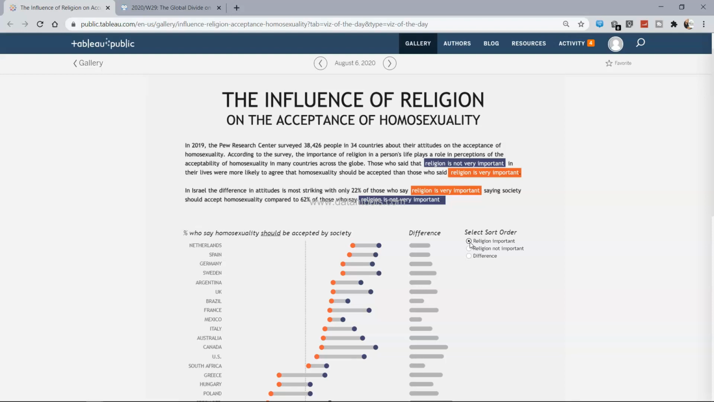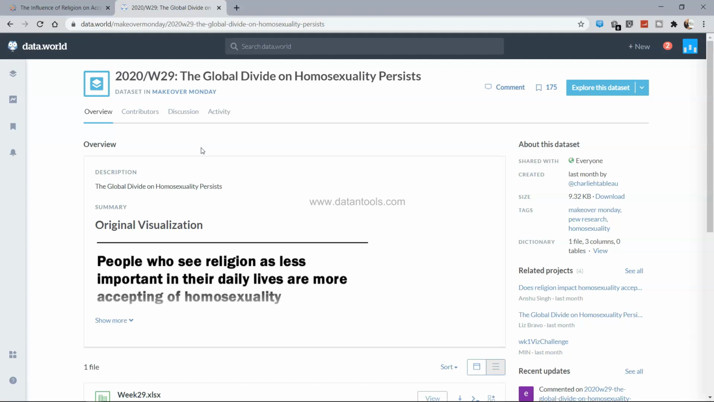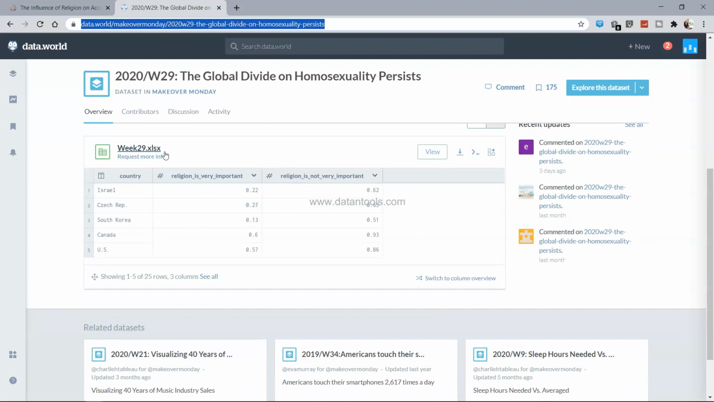And let's see how we can create this visualization within Tableau. The data, first of all, you are going to get on data.world. Within here you have this Makeover Monday community page, and this link I will provide in the description so that you can go there directly. You have this week 29 XLSX file where you have the country information, and the columns religion is very important and religion is not very important. So let's see how we can build this visualization step by step within Tableau.